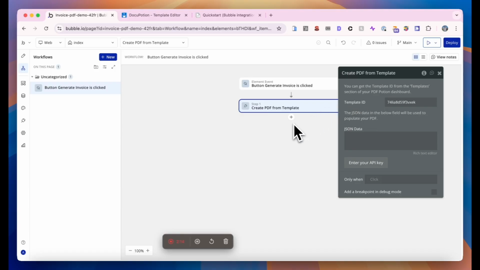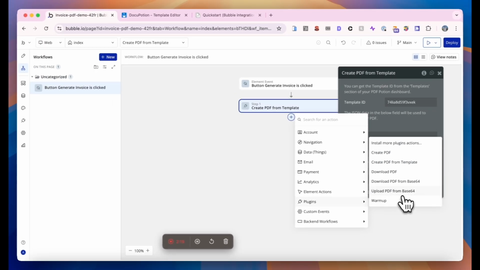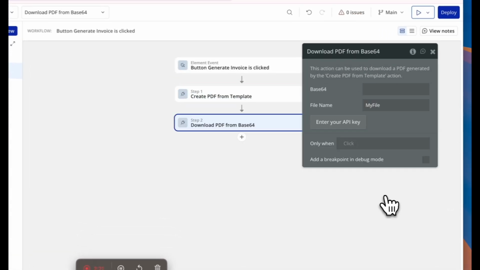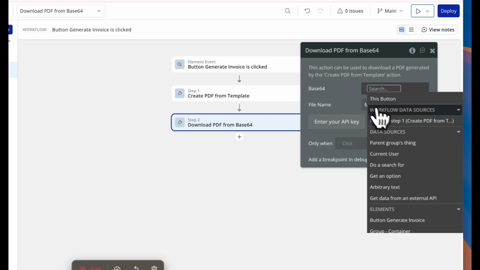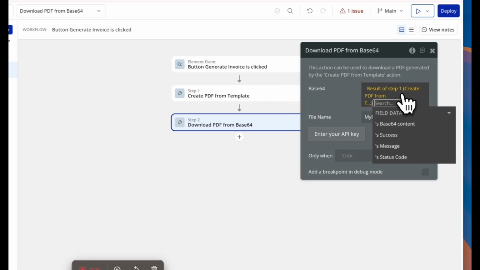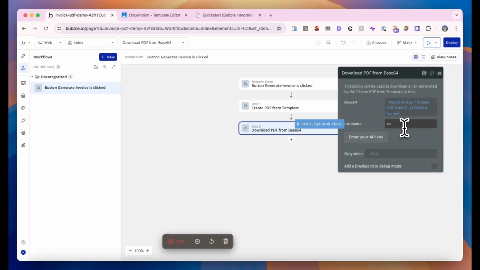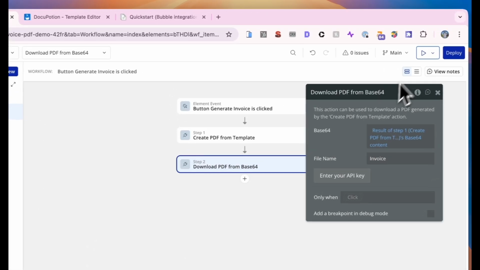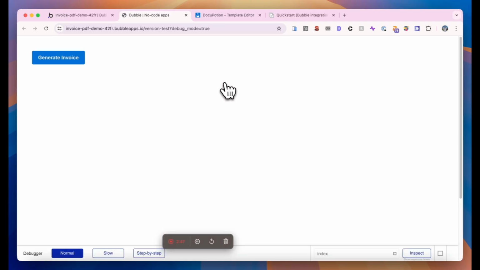In order to actually download it in our browser, I'm going to go to plugins, and choose download PDF from base 64. That's the format that DocuPotion is returning the PDF in. So we're going to insert dynamic data, result of step 1, base 64 content. For the file name, I'm simply going to put in invoice. Okay, so let's just create a PDF of our template as it stands without even sending any dynamic data.